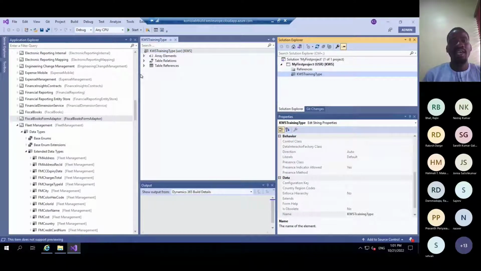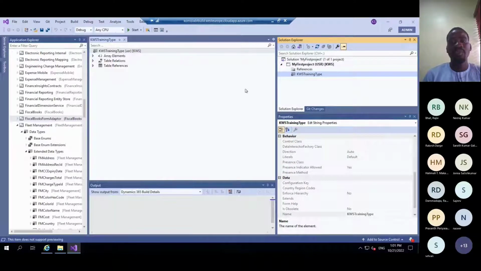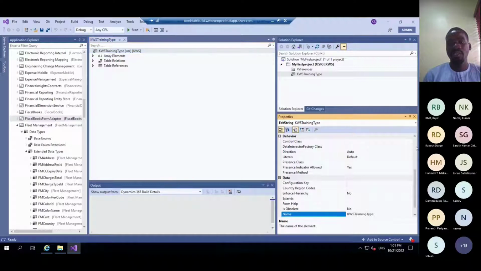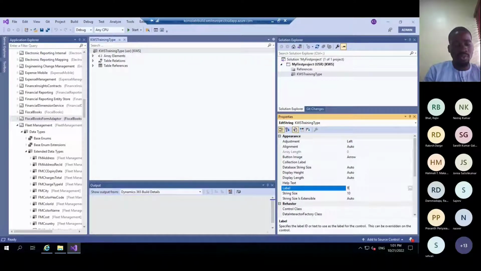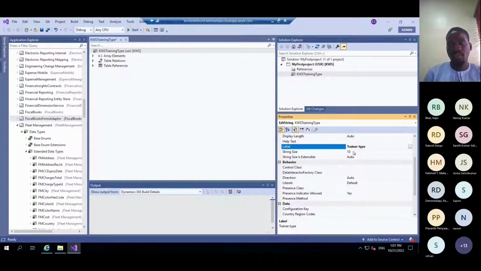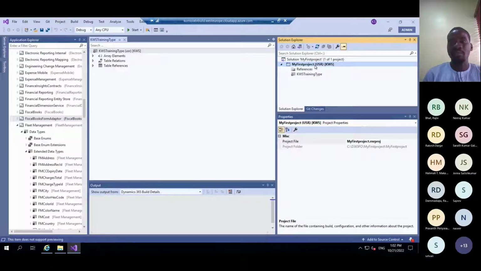So here I have my first EDT created. And here I can define some properties on the EDT. I want to define a label, so I call this trainer type. The string size by default is 10. I can make it 20. Okay, so now I want to create a table.